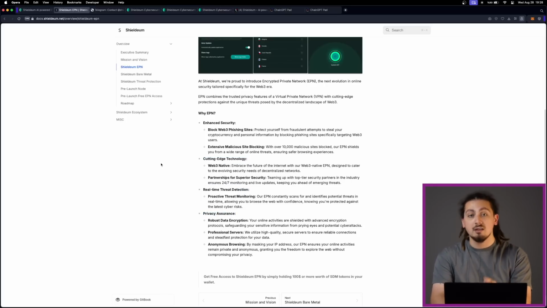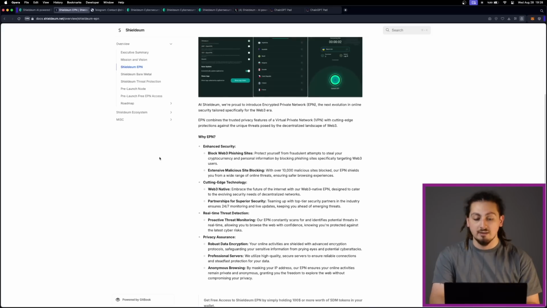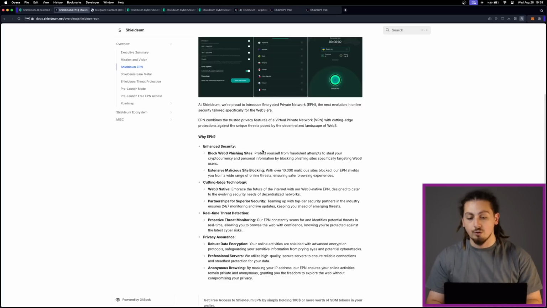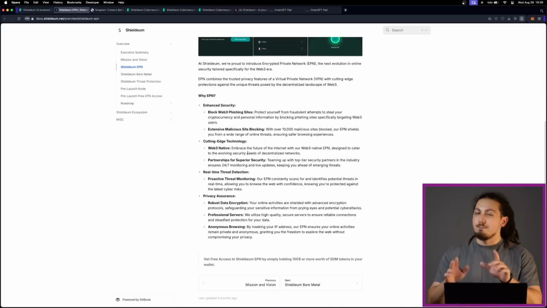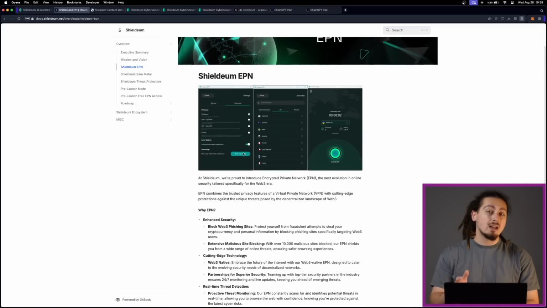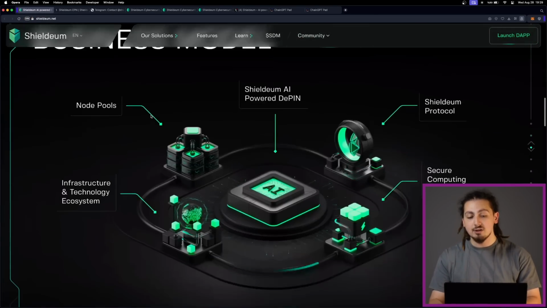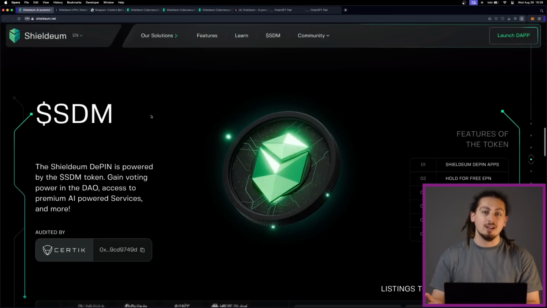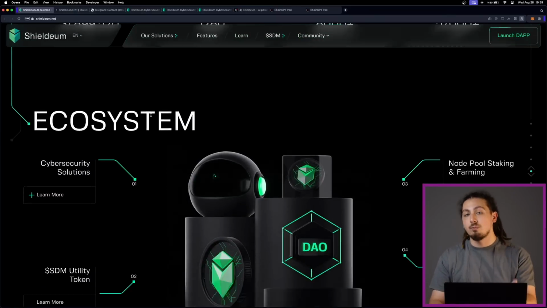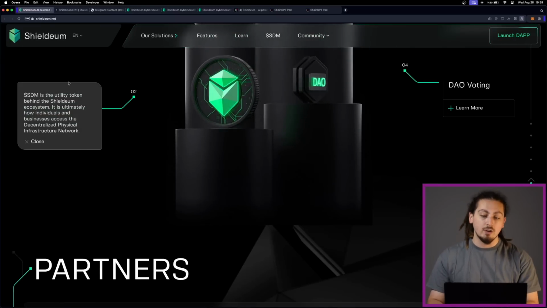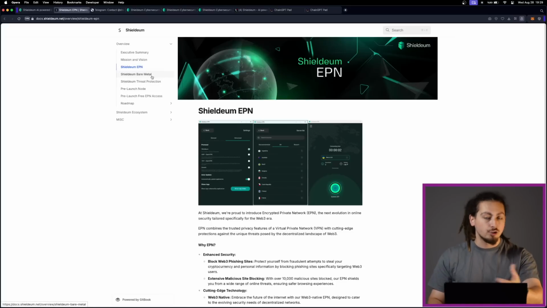If you are into details, you can read this white paper. It is very detailed. For phishing sites, for example, they say you can protect yourself from fraudulent attempts to steal your cryptocurrency and personal information by blocking phishing sites specifically targeting Web3 users. And by the way, token holders with more than $100 worth of SDM token, their native token, will gain free access to EPN services, which is a great thing for the users, especially those who are supporting them early on in these stages. And they're offering them protection for Web3 phishing, malicious smart contracts, and other threats, which I have just mentioned.